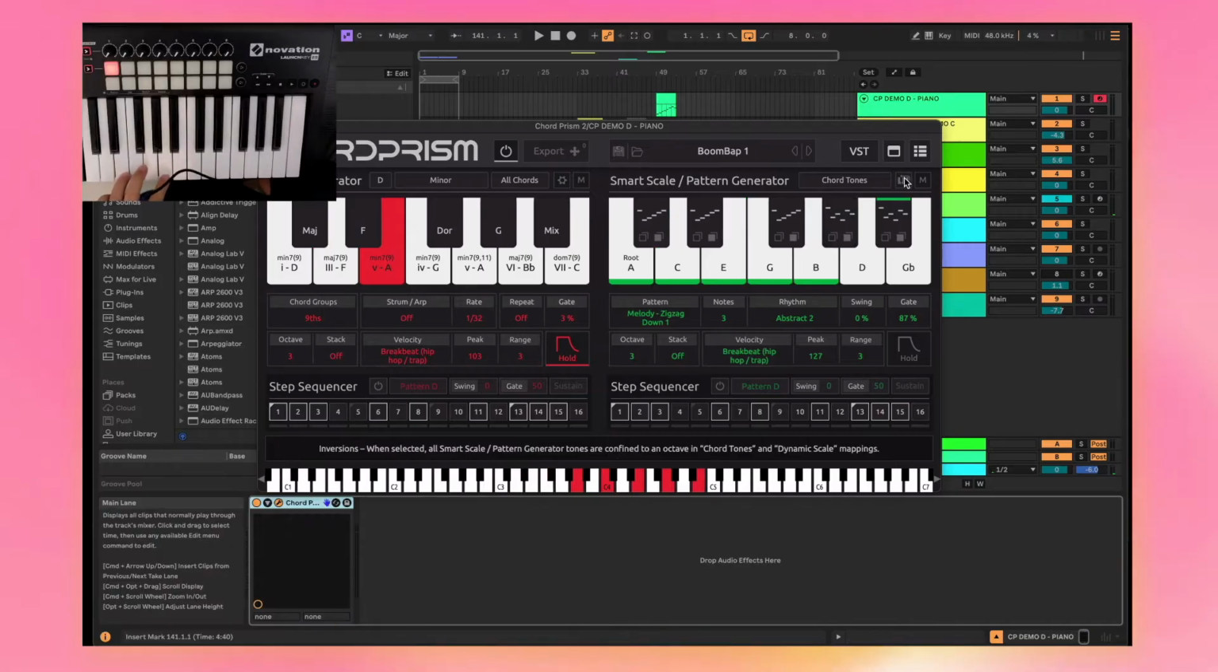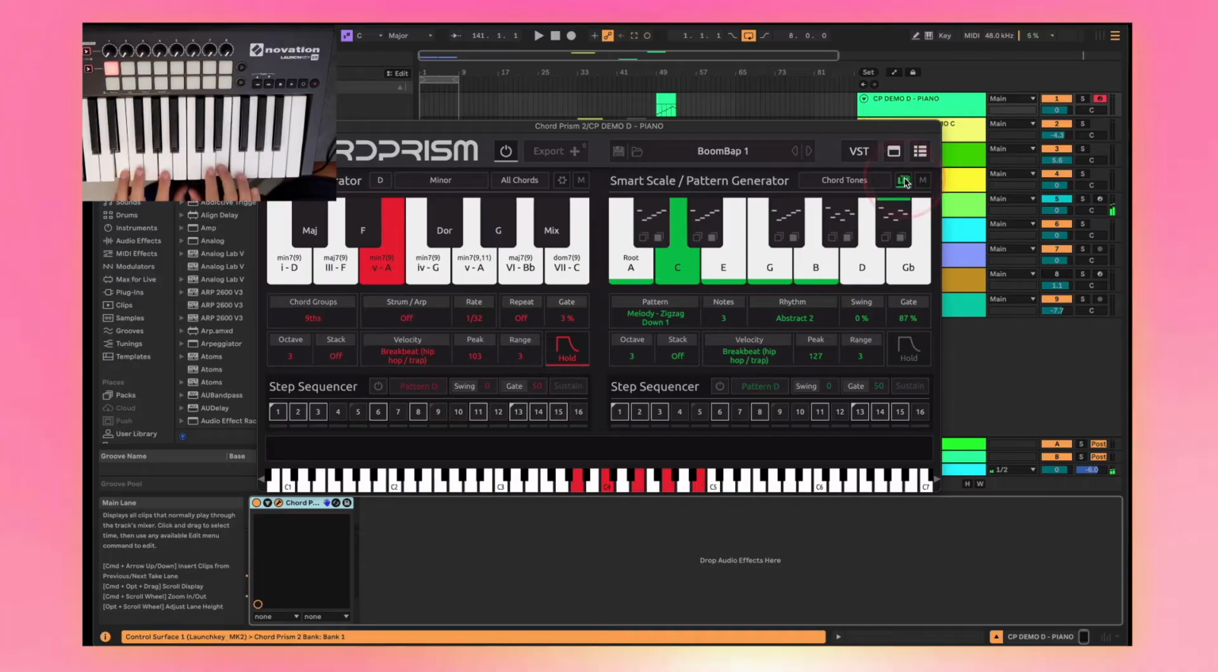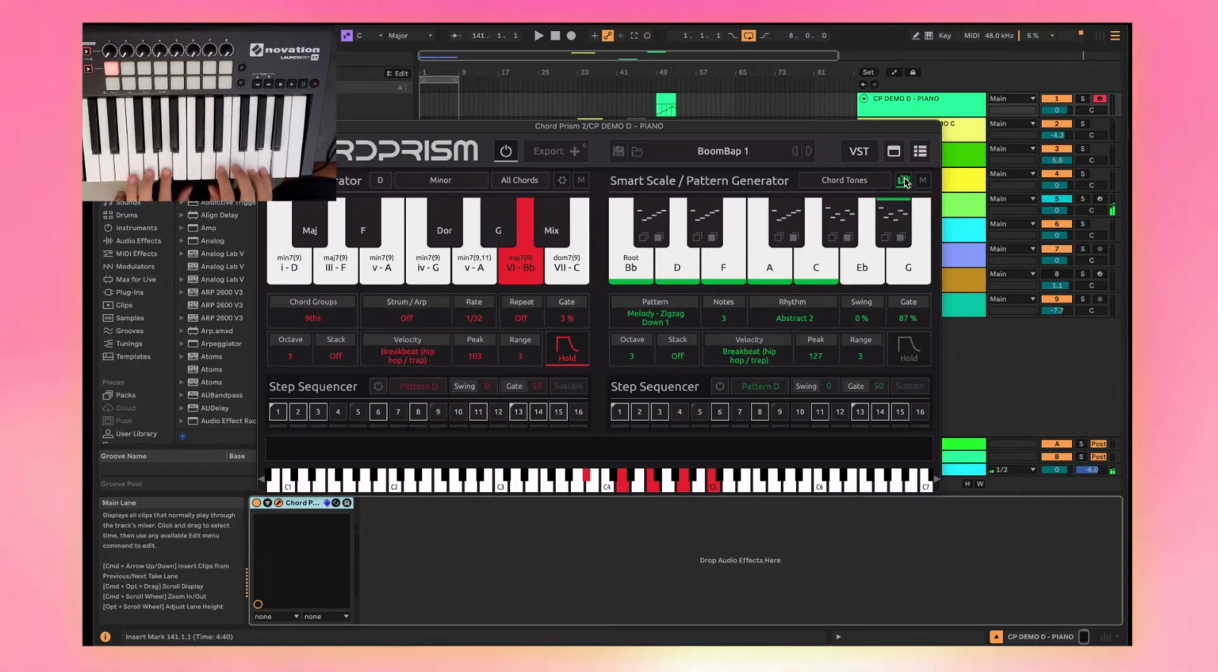The notes in the chord are again highlighted. You can use this inversion switch to lock all Smart Scale and Pattern Generator notes into one octave to avoid lots of octave jumping or very high notes. Of course, playing keys like this has a bit more of a random experimentation element involved, but you could find yourself coming up with many melodies that you normally wouldn't be able to. It could also be good for live performance with some practice.